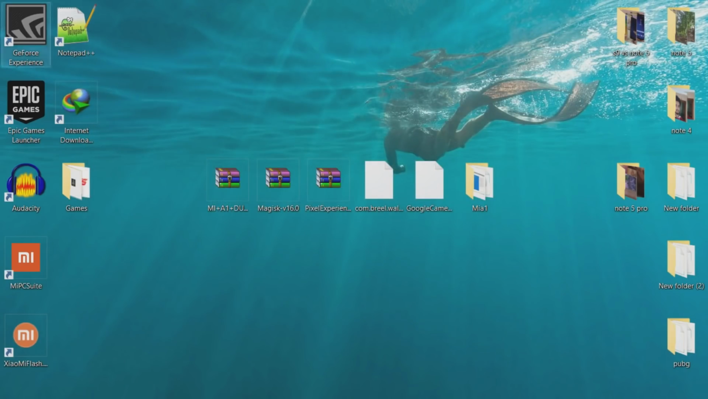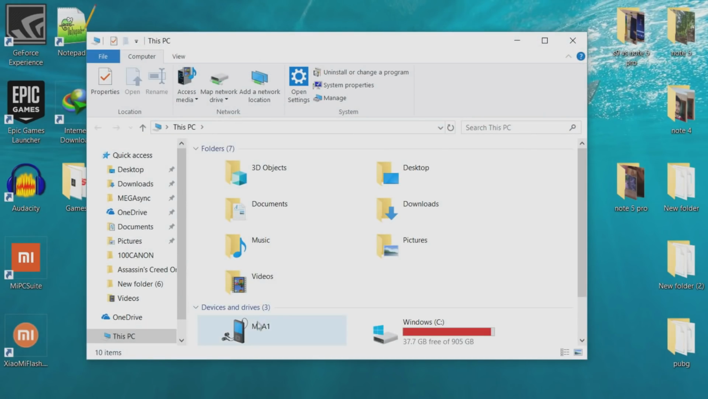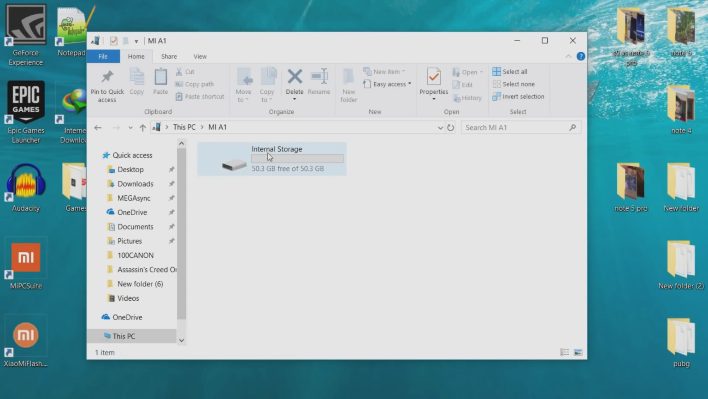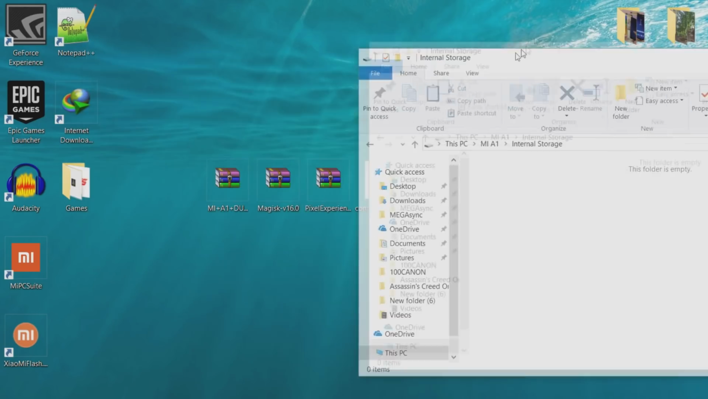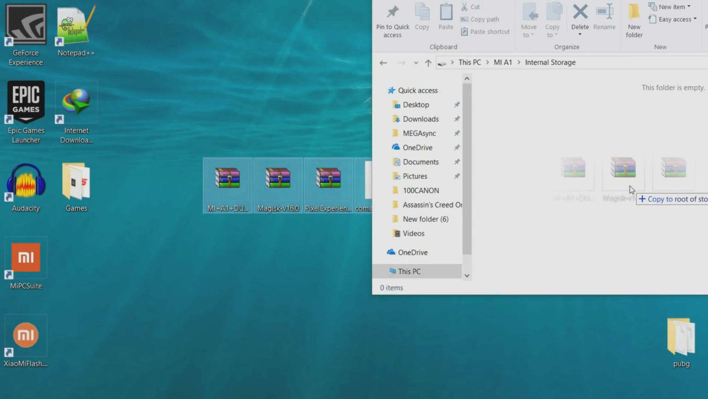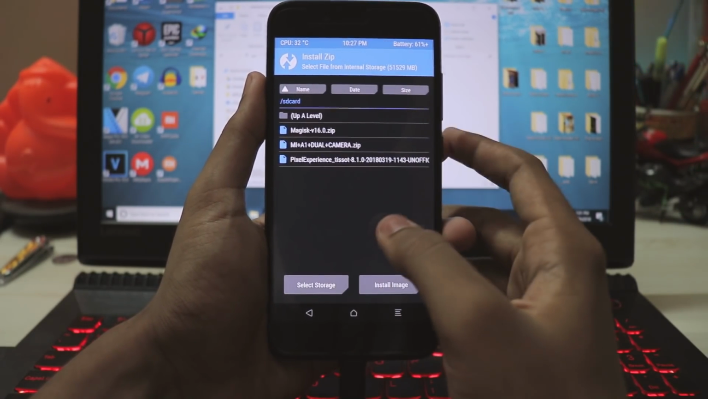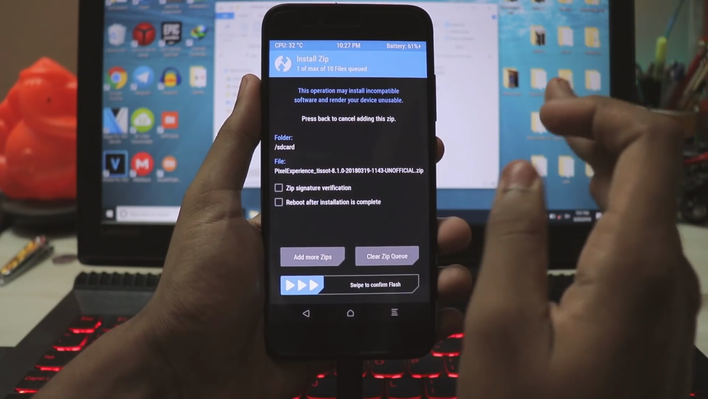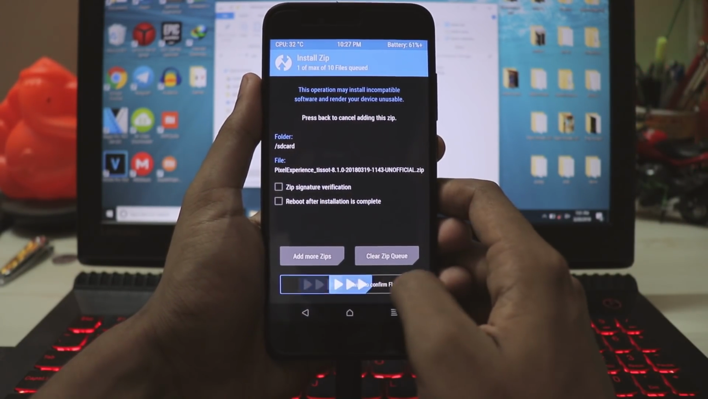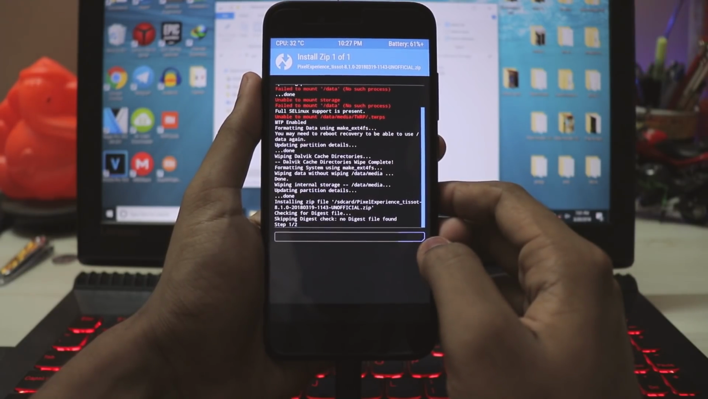Then you have to copy the ROM files into the phone. Once your phone has been successfully formatted, it will appear as the Mi A1 over here. Go to internal storage, completely empty, and just drag the 5 files over here. Once that is done, grab your Mi A1 again, swipe to unlock, select the ROM, the GApps have already been included inside this, and just confirm to flash. This will take around 2 to 3 minutes.